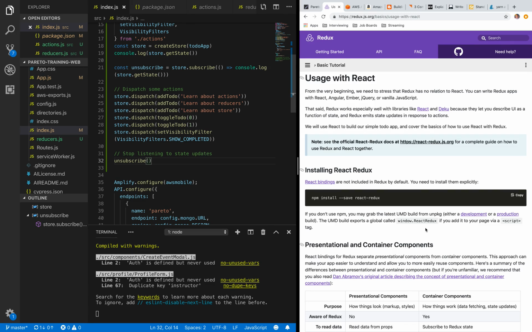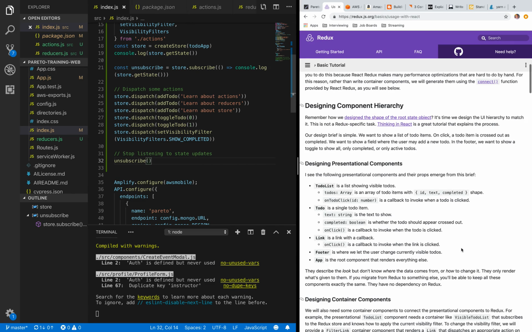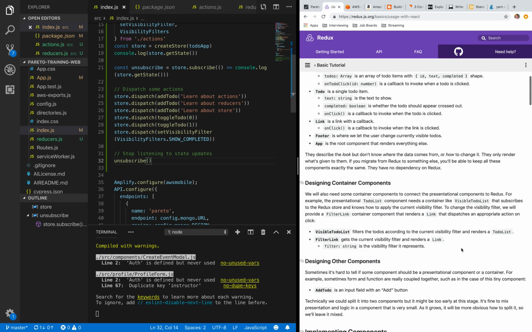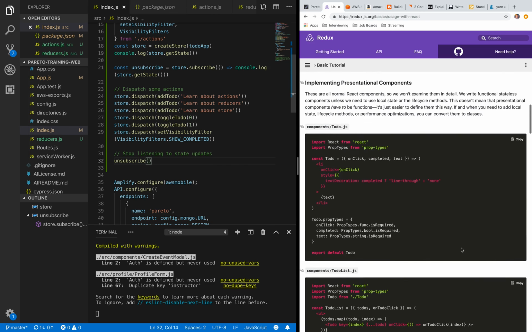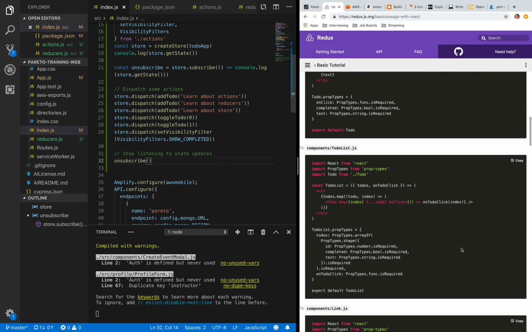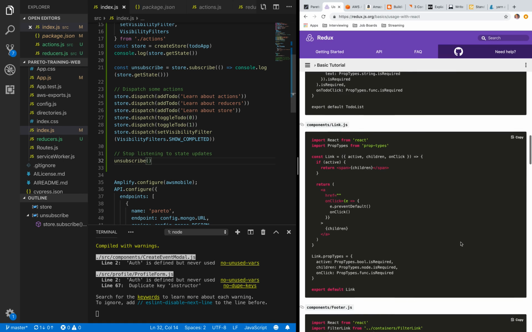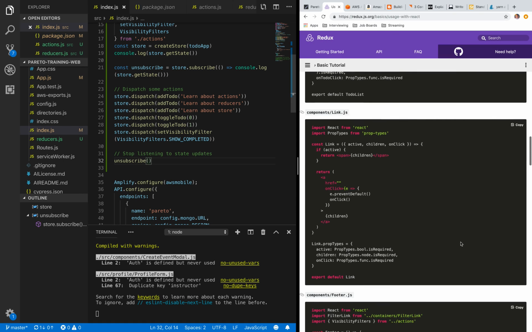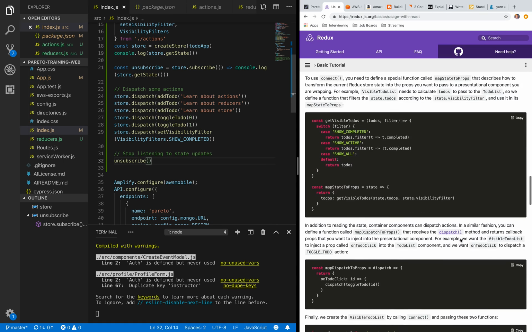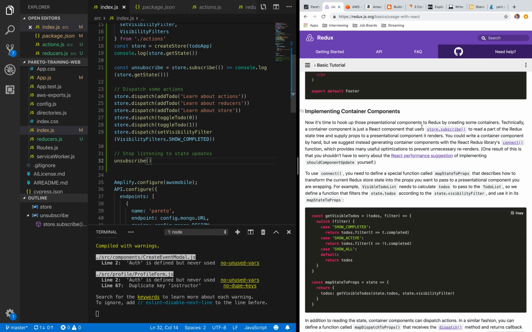So let's go ahead and connect it into React here. Let's see things here. We have a link. Okay, right. So we have some presentational components here. We have some more presentational components here. We have a link. We have a footer. We have a container component. Okay, so we want to hook these presentational components to Redux.